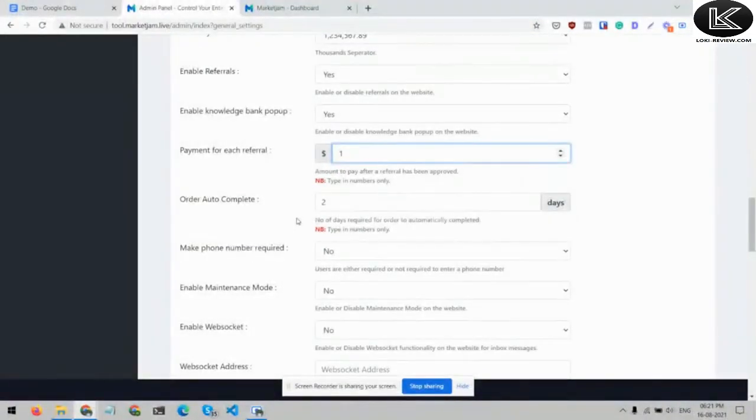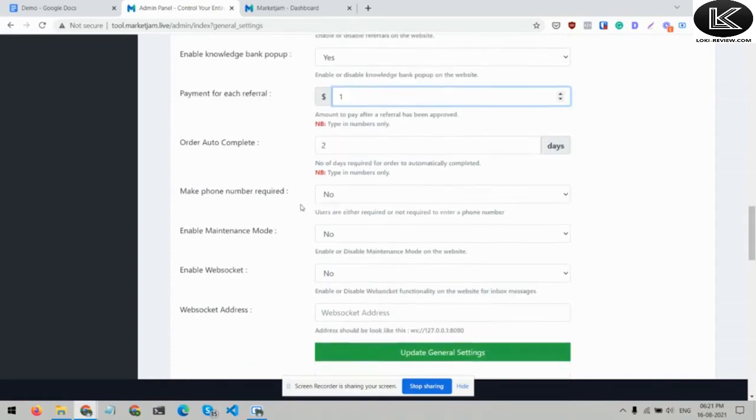Auto complete. So you can set up, let's say you have a service, for example app design, and you want the order to be auto completed in case it takes this many days. So you can set it up as 2 days, 3 days. It's totally up to you.